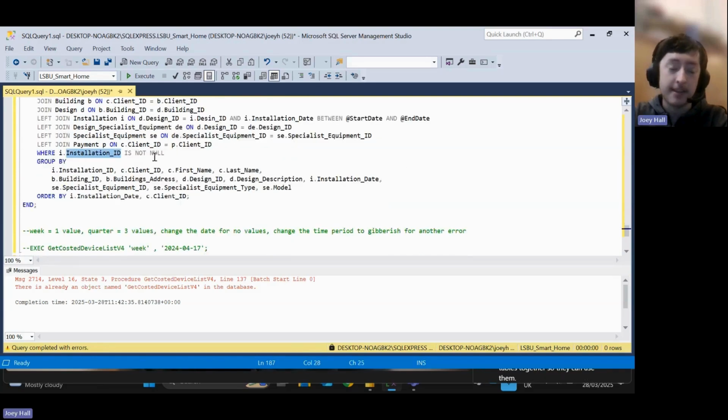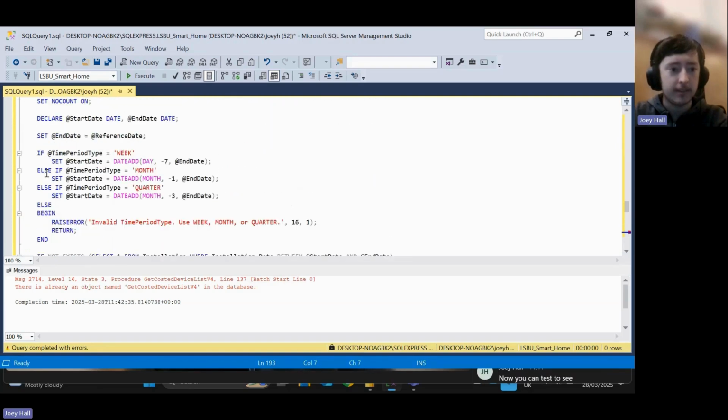This is if there is an installation. If there are no installations, it wouldn't show. We only want to display results when there are installations. And then that's about it, just grouping it together and ordering. Now we can test to see if it works or not.